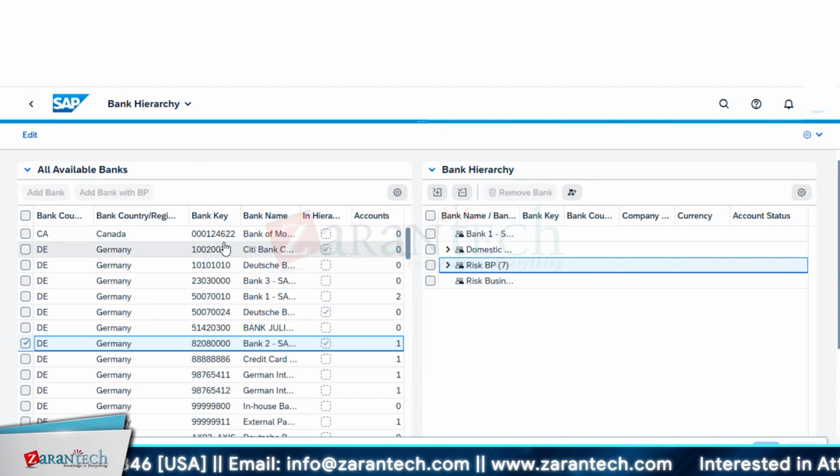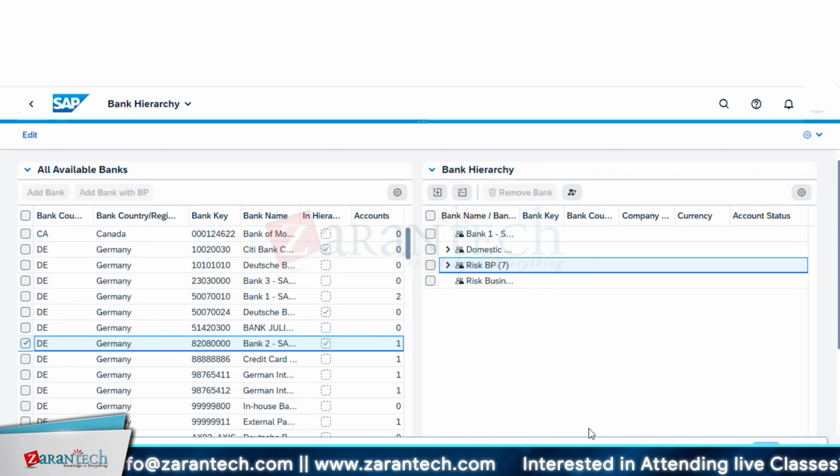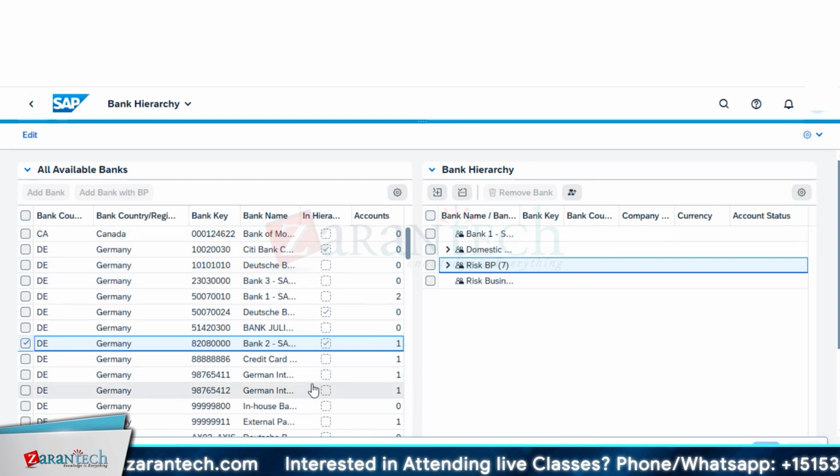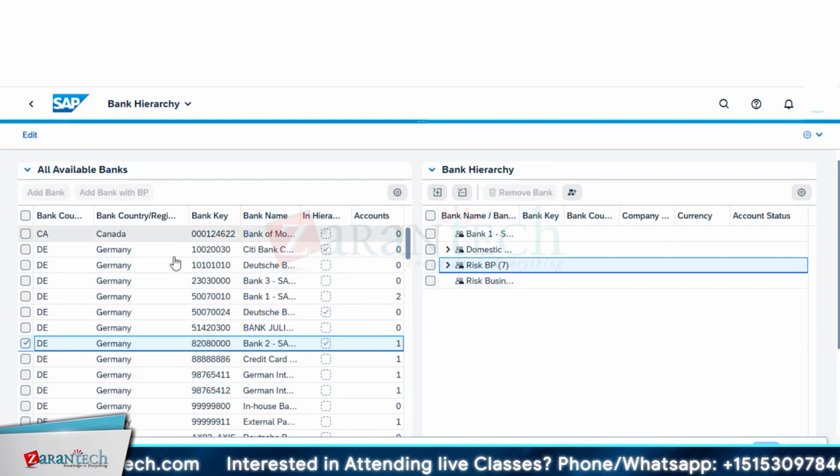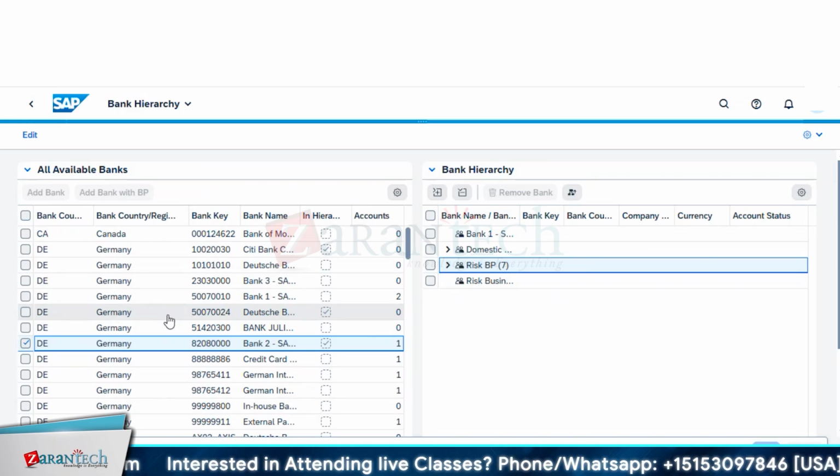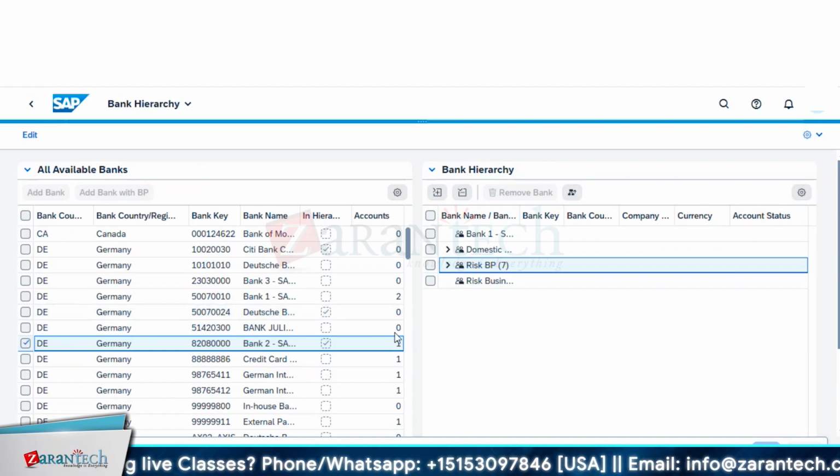There, you will never see any bank hierarchies which are already created. Here you will get the list of all the bank hierarchies. You can expand it, and on the left hand side you can see which country and bank key combination is assigned to a hierarchy, and which is not assigned. Here you can assign the existing hierarchies to the respective banks. There you have to create new hierarchies, then you will go there. So it's a smaller process which we are doing from this screen.